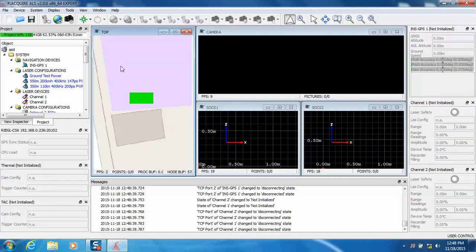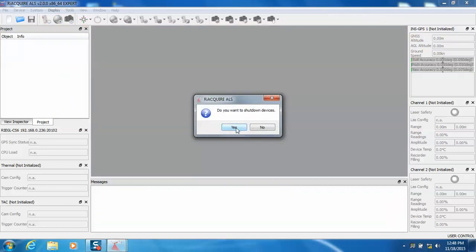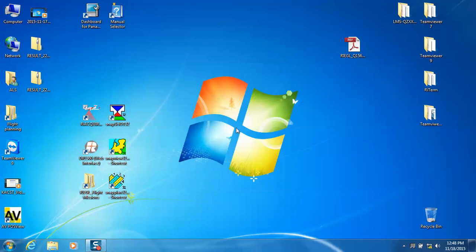I would say like 30 minutes, 40 minutes, sorry. Stand by, then close the software. You will be asked to shut down. Don't change, save it. Do you want to shut down devices? Yes. As soon as it shuts down, it takes around 10 seconds, and then pull the breaker, the fuse.